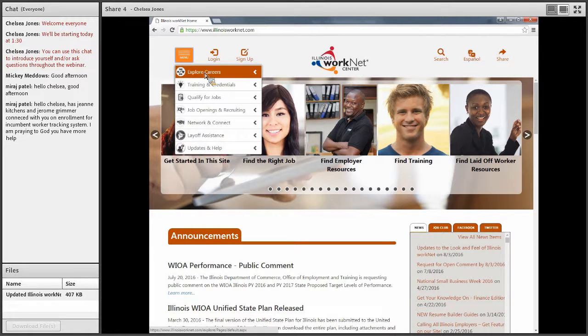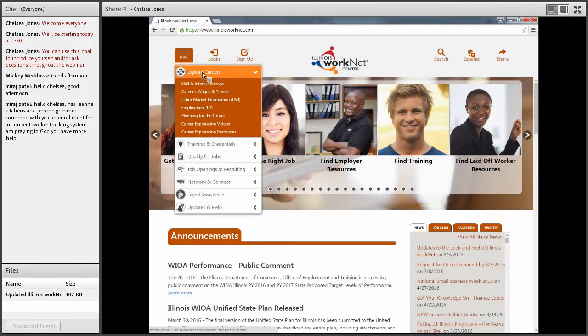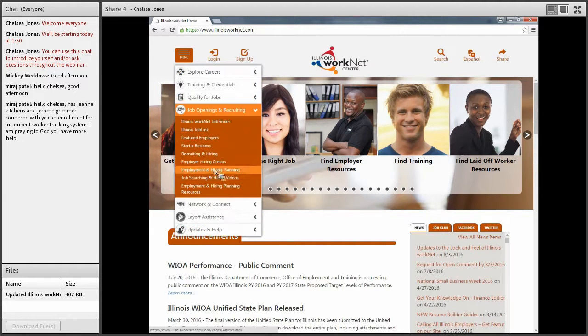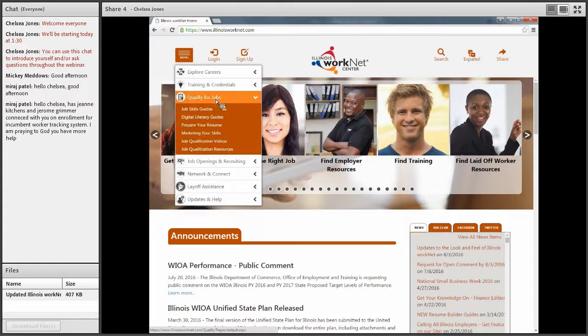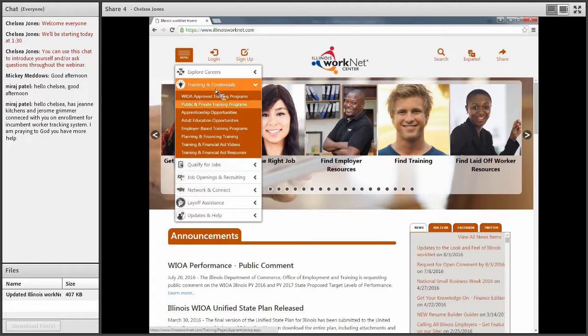So if you're interested in exploring careers, you'd click that, and all the same pages are available, and you can access all of them. Maybe you don't want to explore careers. You're more interested in job openings. So you can scroll down to that one, and again, you click it, and it's going to open, and you have all of the options for pages to click on. It works the same way for every single menu item on here.